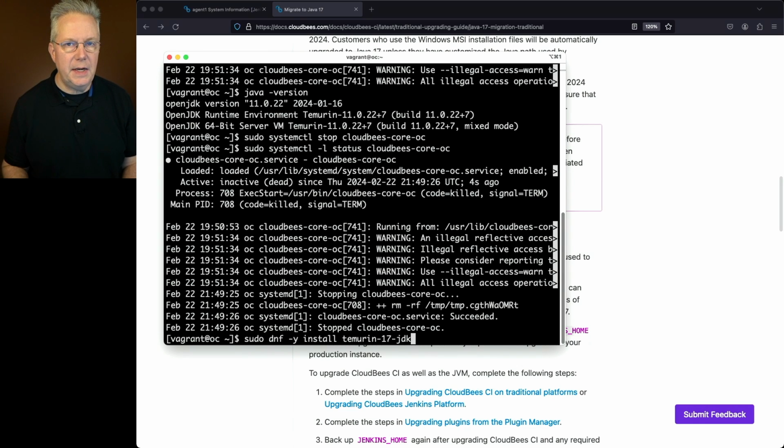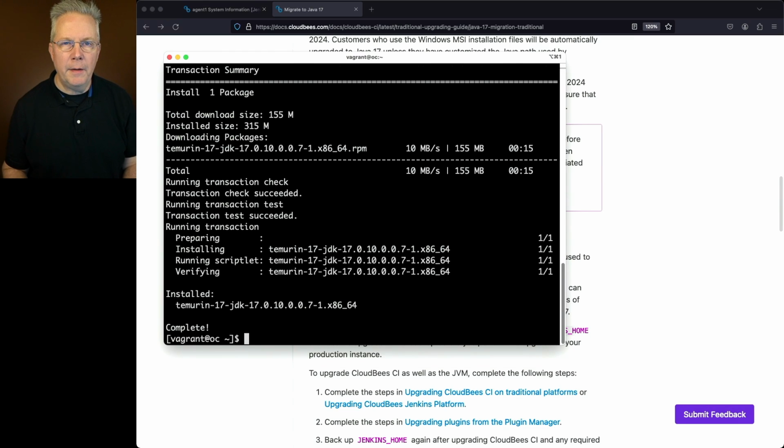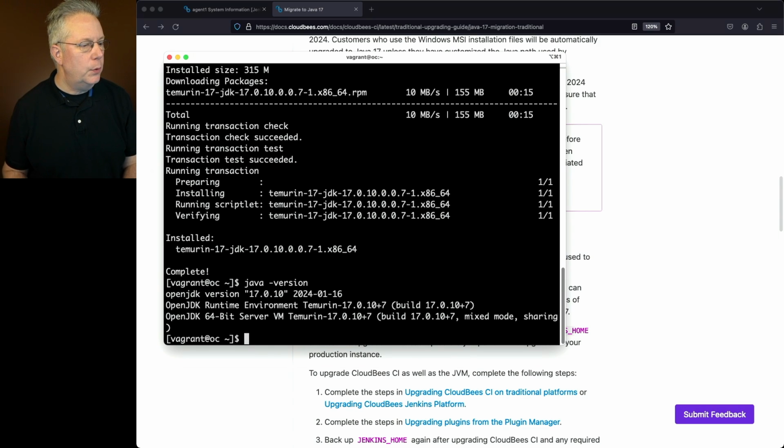And now let's install the Java 17 version of Temurin. So we have sudo dnf -y install temurin-17-jdk. Now that the installation is complete, let's see what version of Java we have running. So we'll type java -version. We can see that we're already seeing Java 17. So let's restart our service for cloudbees-core-oc.